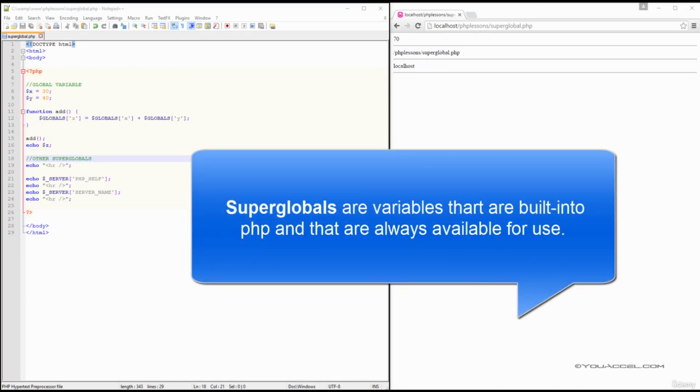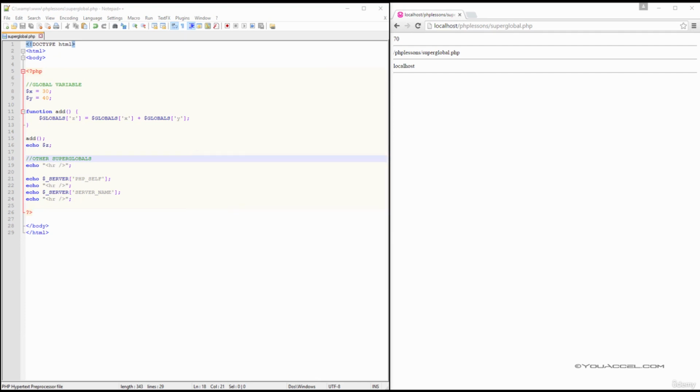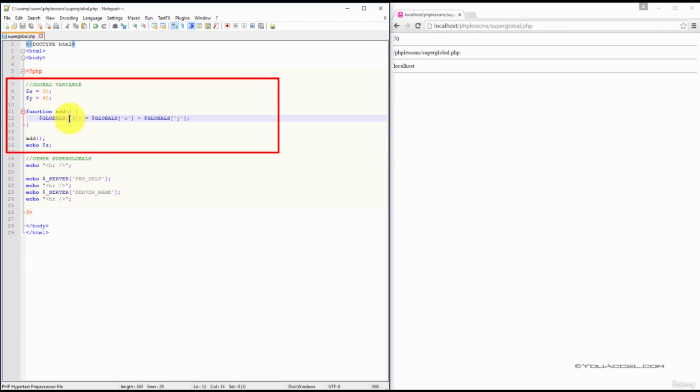Superglobals are variables that are built into PHP and that are always available for use. You might recall that we worked with one such variable called globals. In this example, we have a global variable z that stores the sum of variables x and y, x plus y. x is equal to 30 and y is equal to 40.